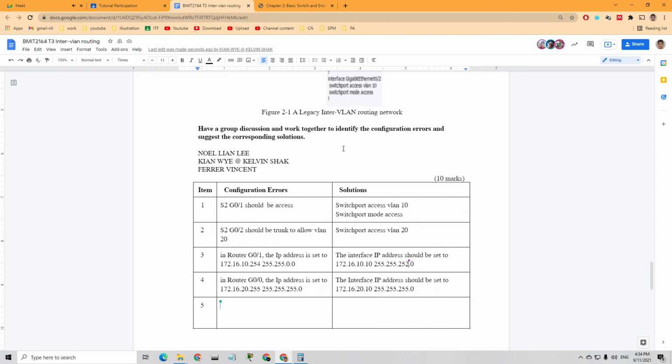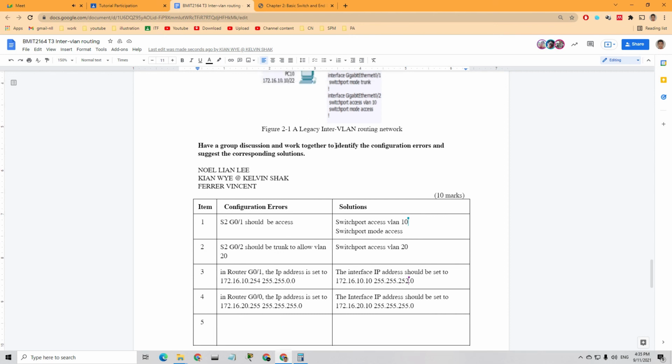Still remember what class 172.16 is? I think it's class B. So class B is /16, so this one is correct. 255.255. That means the interface gigabit 00 has an additional problem, because that is /24. 255.255.255 is /24. So we have to change that subnet mask configuration to 255.255.0.0.